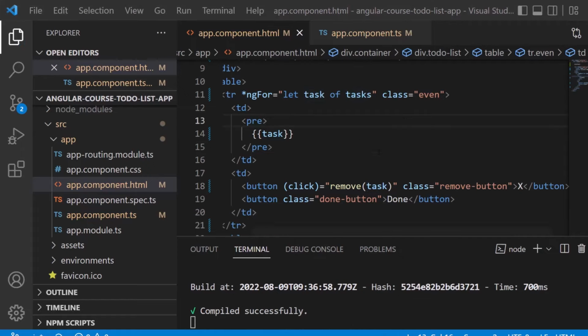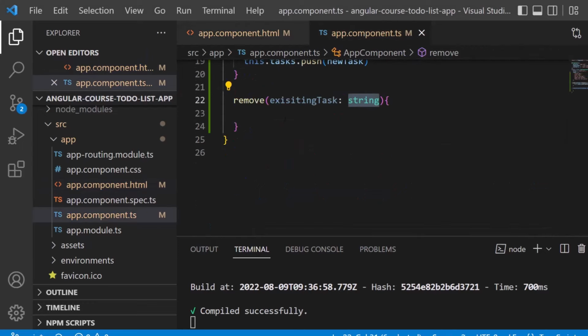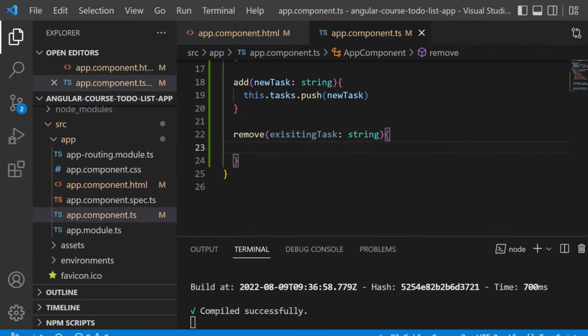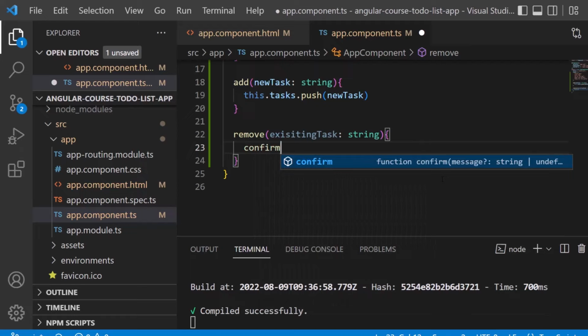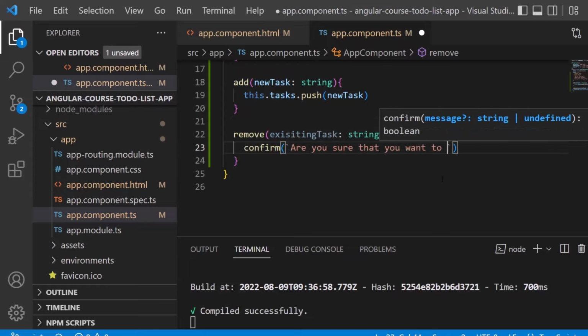Now let's add some sort of confirmation here. So we are done in the template. Let's switch over and take care about the logic. Write down confirm. You can see in a second what that does. Let's add some string interpolation here. Are you sure that you want to remove the following task?